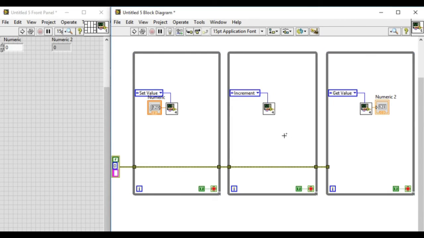Okay, so if we run, as you can see, when the input is 0, we're getting the value of 1. So if we change that to 5, we should get 6. So that is how it works. So change to 8, 9, that's it.